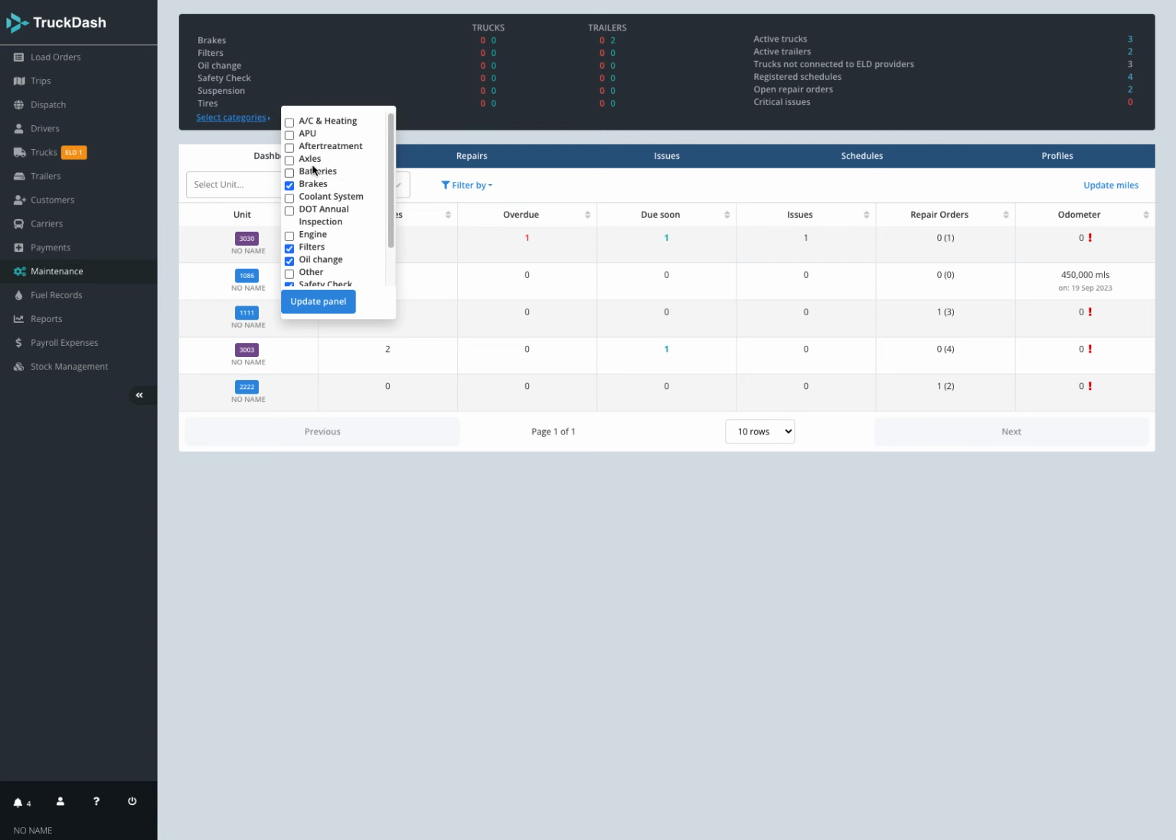Let's say that we would like to see the categories on axles, on brakes, on filters, oil change, safety check, and tires. Click on update panel to make an update of this panel. What you can see here is a separate list for the trucks and a separate list for the trailers. In red you can see the number of schedules that are overdue in this category.